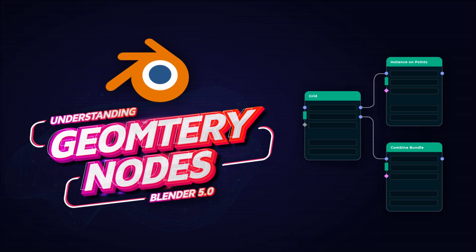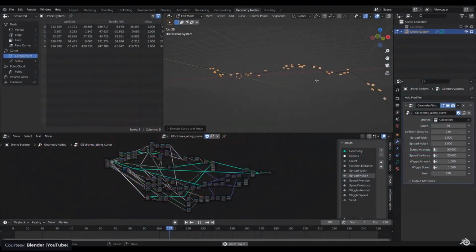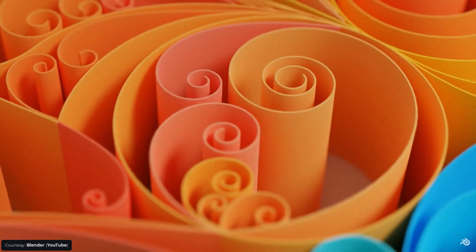In this class, you're going to learn geometry nodes in a completely different way. Not by memorizing node setups, but by understanding how the system actually works at a fundamental level.